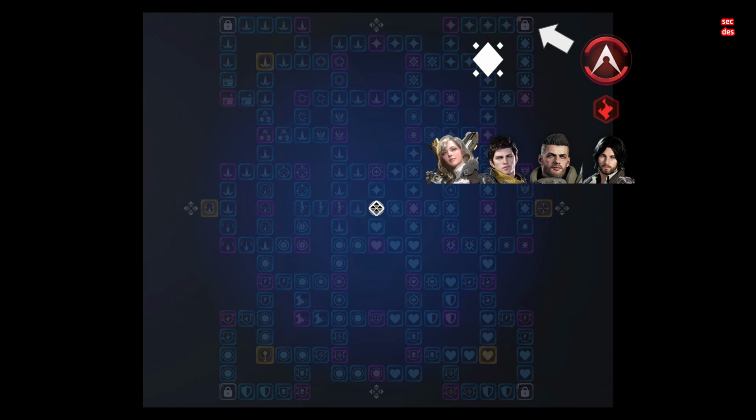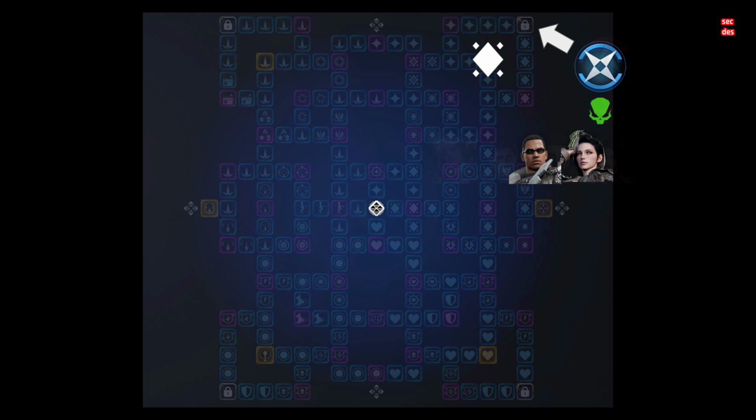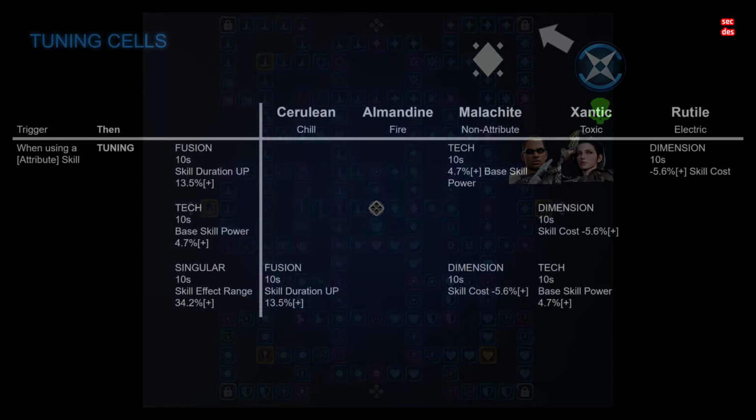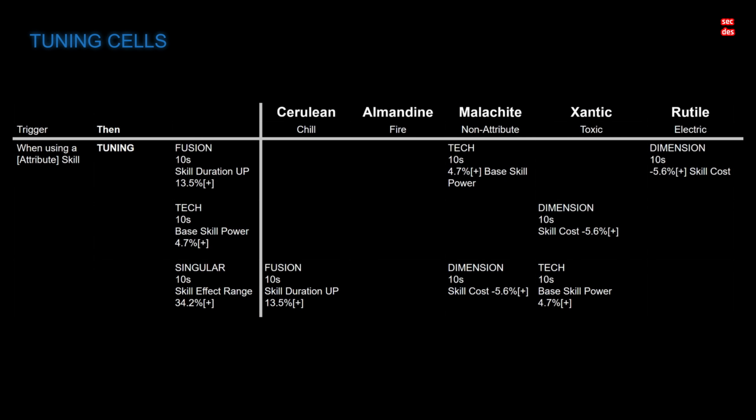For example, fire Descendants like Blair, Serena and others all have an almandine socket up there. Toxic Descendants like Freyna and Keelan have a xanthic socket there. And so on and so forth, you get the idea. That was important to show you this curiosity here.